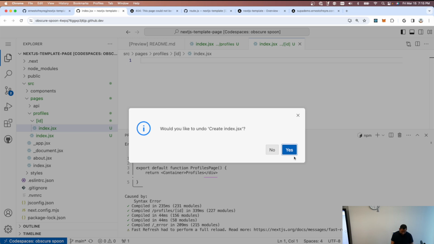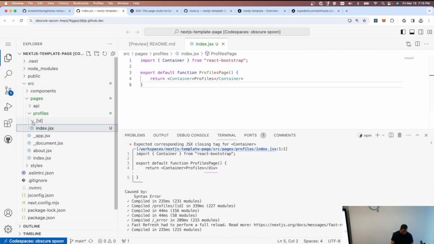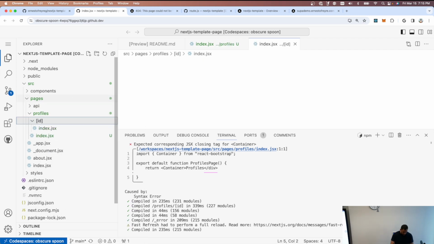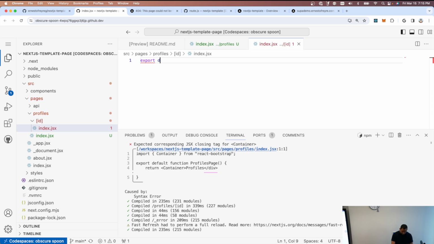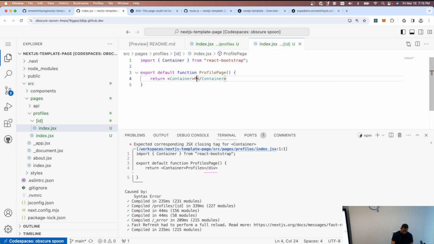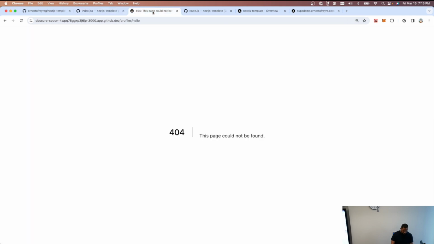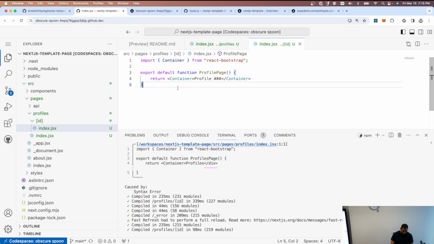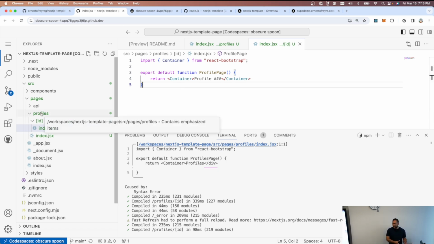I'm still getting the 404 error. I'm not sure why. Wait, what are you getting? 404. You're missing a file then. Missing a file? Yeah. Okay, so you need a profiles folder with a file index.js inside, and then an ID folder inside that profiles, and then another index.js file inside that ID folder, right?